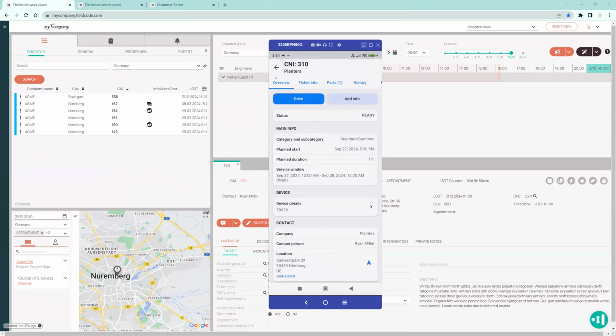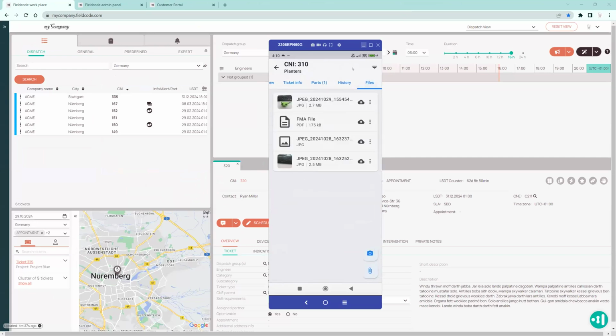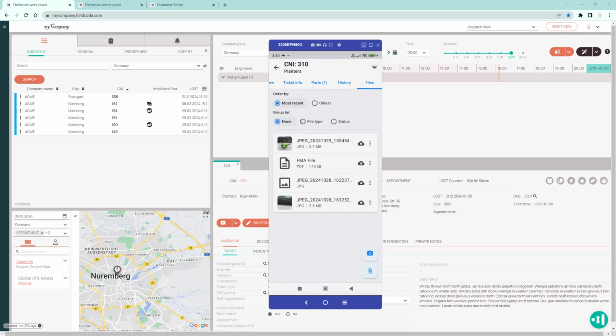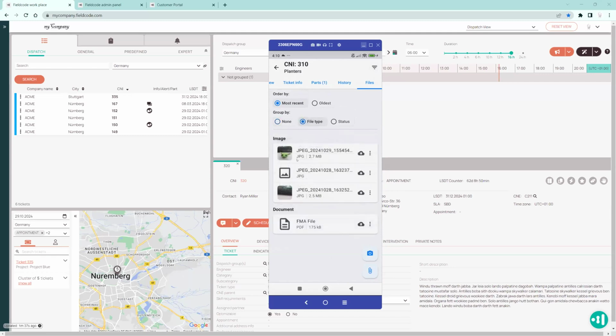So now when you go here, you go into your ticket, you go to Files. This is what we had before. So you had all the files here. There was no filtering. So we now added a filter option here. You just click on this icon up here, and you can filter by file type or filter by status. Filter by file type, you see here, we have images and we have document. Cool. And you can now also filter by status.